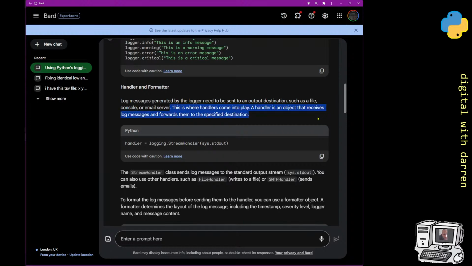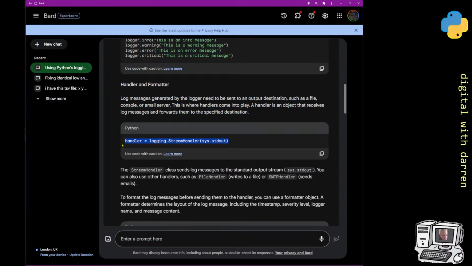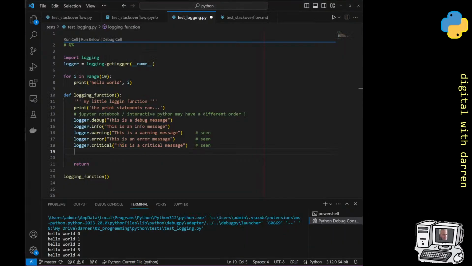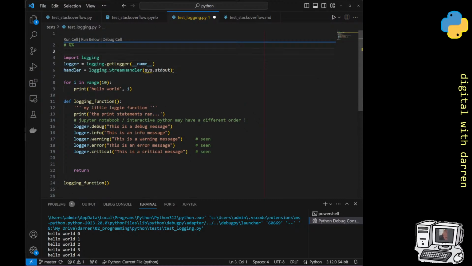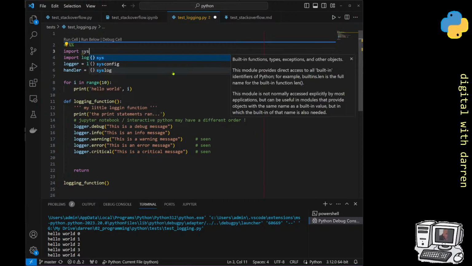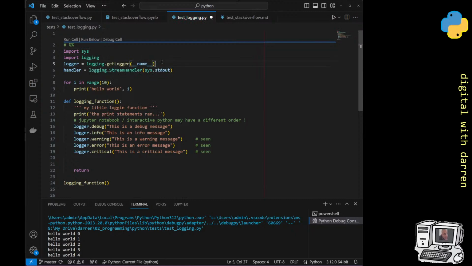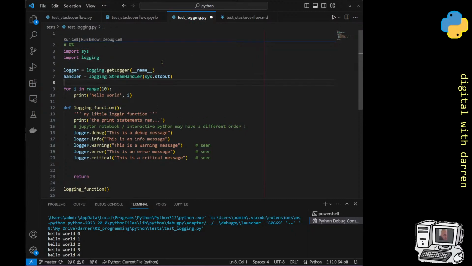A handler is an object that receives the log messages and forwards them to the specified destination. So I guess that we're going to have a handler that probably goes somewhere like this. And I have to now import another module, so import the sys module, right? So now I've needed two modules, so the print statement's winning by a long way.